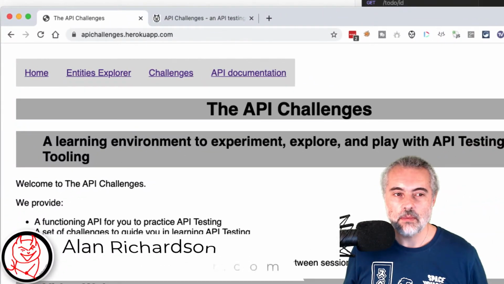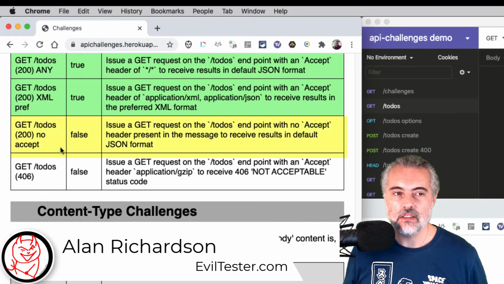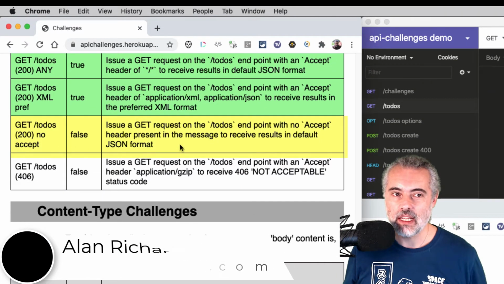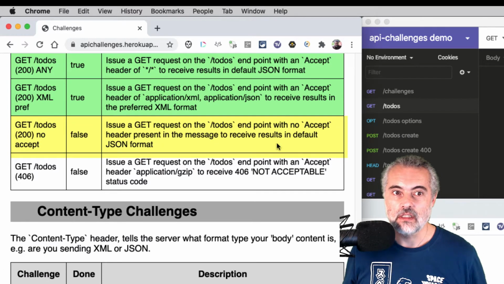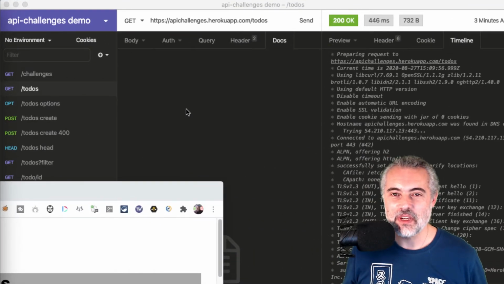So I'm working through the API testing challenges at apichallenges.herokuapp.com, and the next challenge is to get the to-dos with no accept header. And with no accept header present, we expect to see a default JSON format. Now this one is actually harder than we might expect.